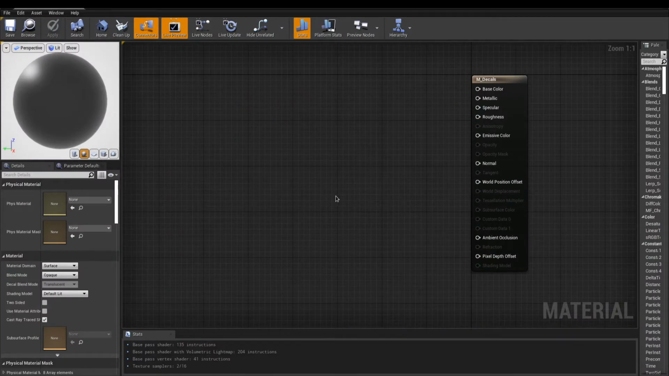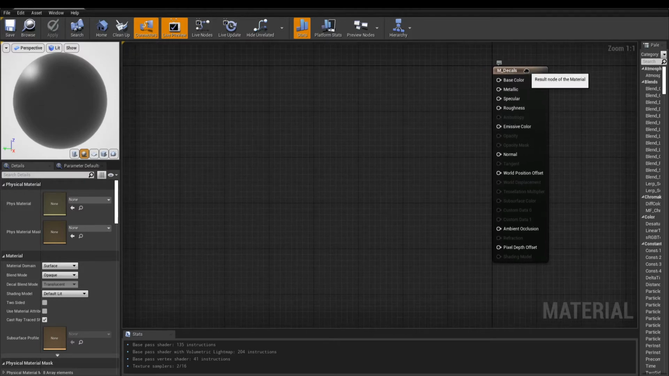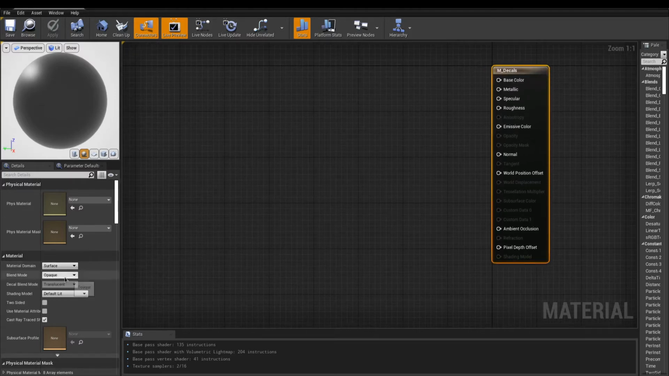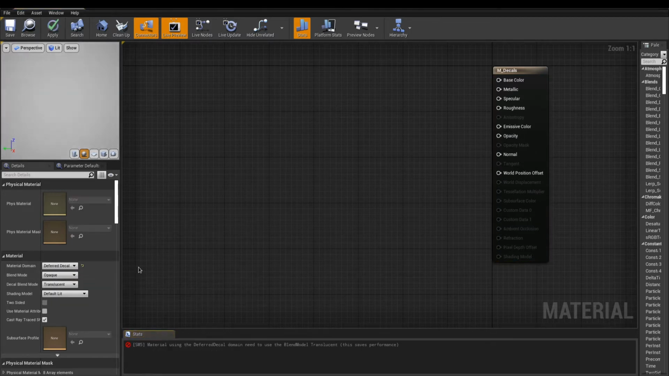Open your material, and here we need to tell the engine that this material will be only used for decals. To do this, select your main node, go to the Details panel and change the material domain from Surface to Deferred Decal, and change the blend mode to translucent.